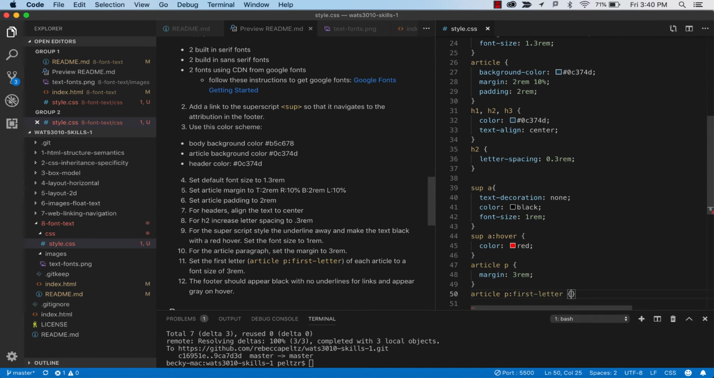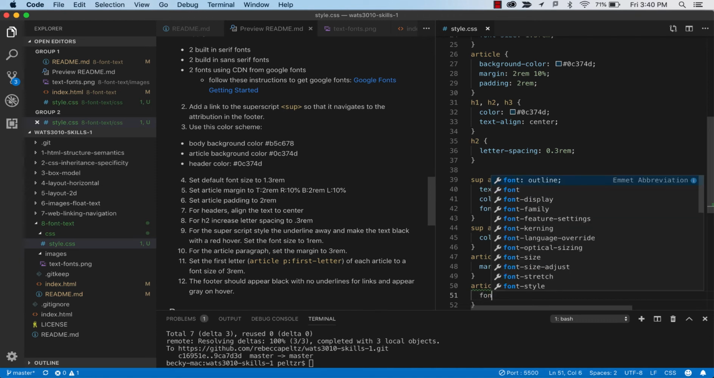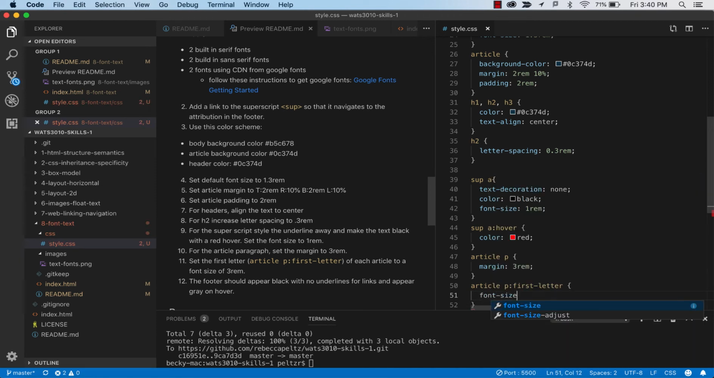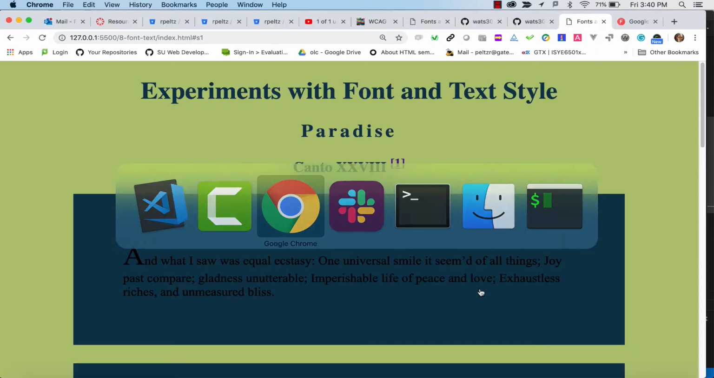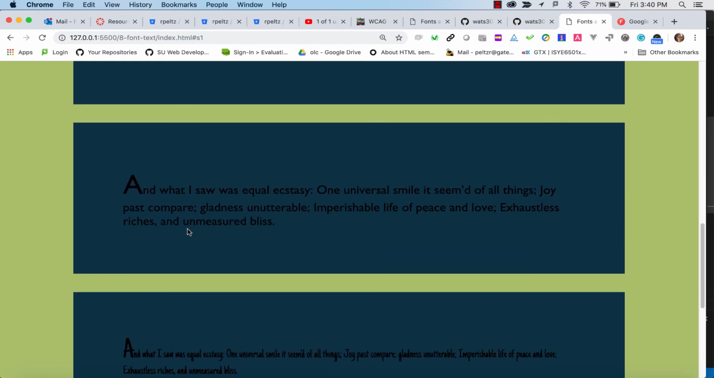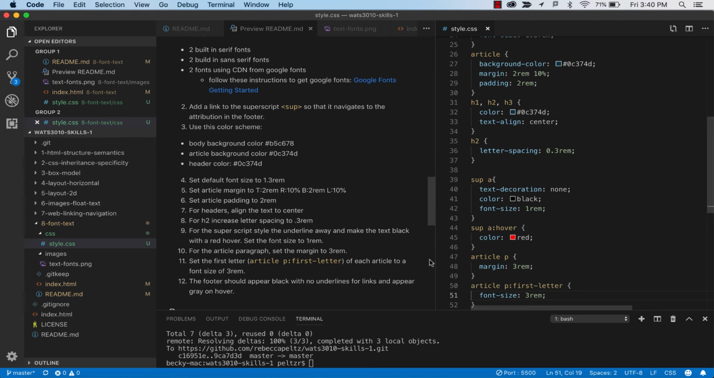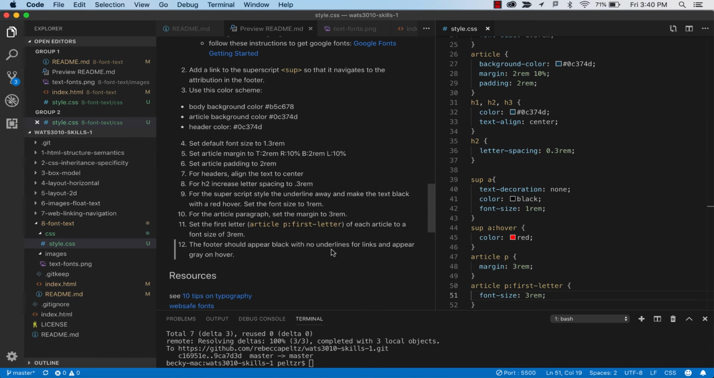And we're going to make it a little bigger so each paragraph stands out a little bit. So we'll just do that with font size 3 rem. So let's see how this is looking. Yeah, you can see that first letter is a little bigger. We've spread this out a bit. And then finally the footer should appear black with no underlines for links and appear gray on hover.